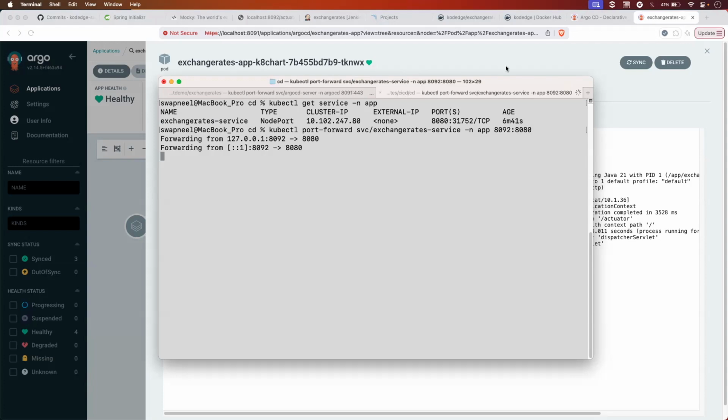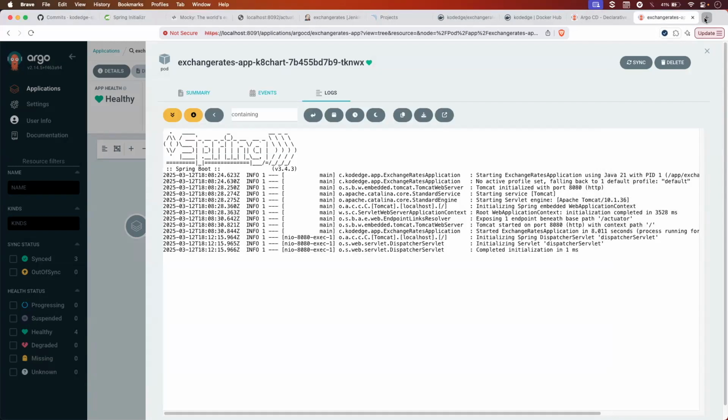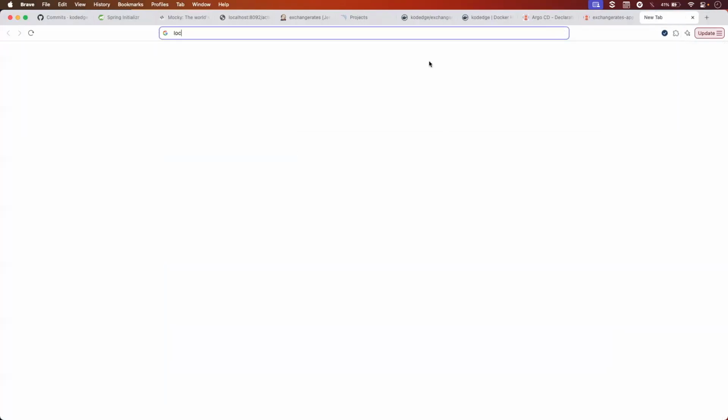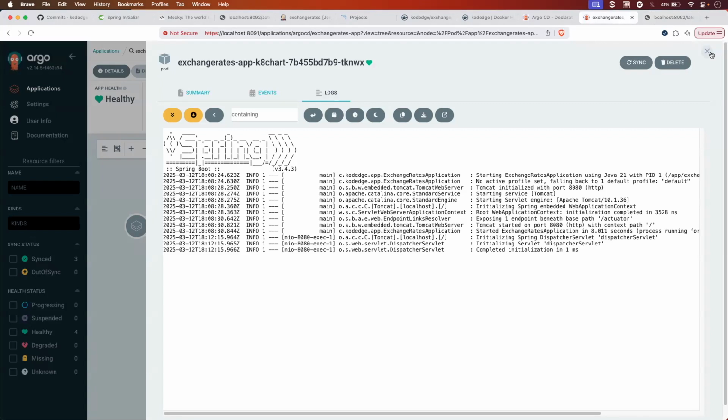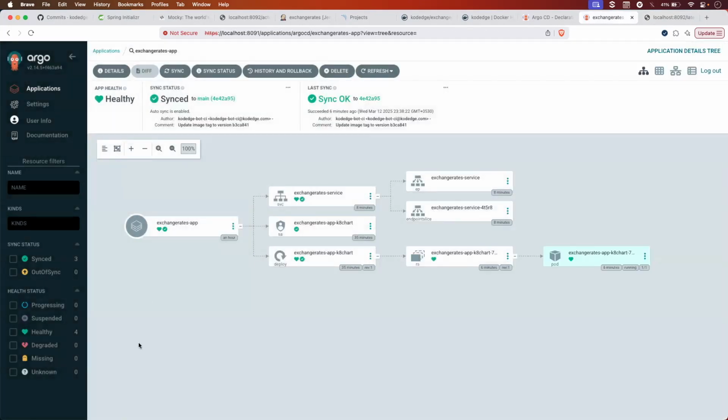Okay, now let's run the URL for our application. The URL will be localhost colon 8092/latest/USD. You can see we are getting a response from the application. Now let's do one thing. We will push some changes in the GitHub repository and see if it gets automatically synced or not.